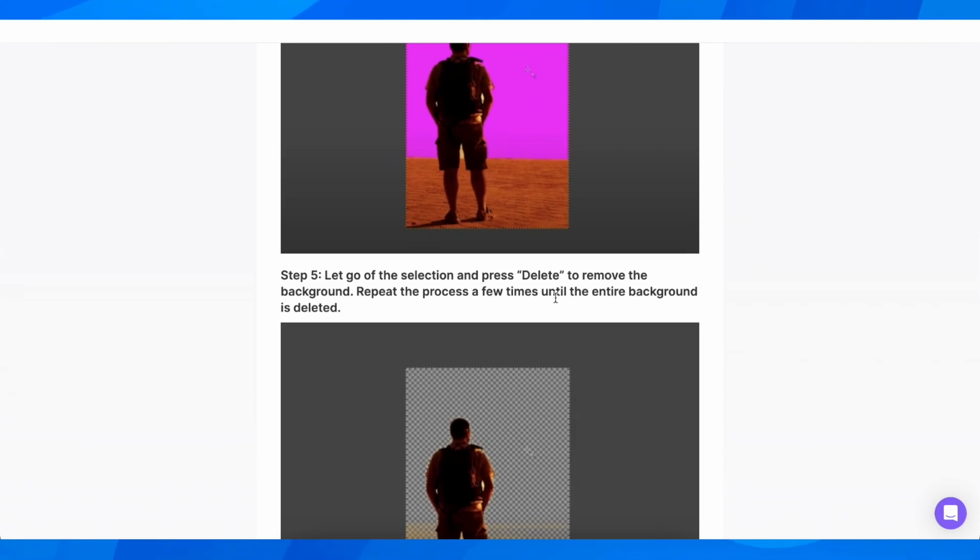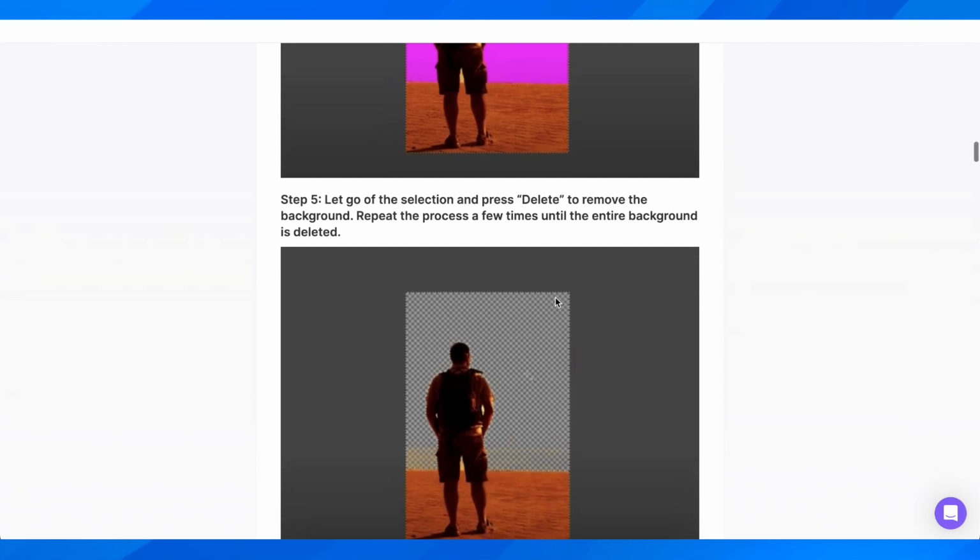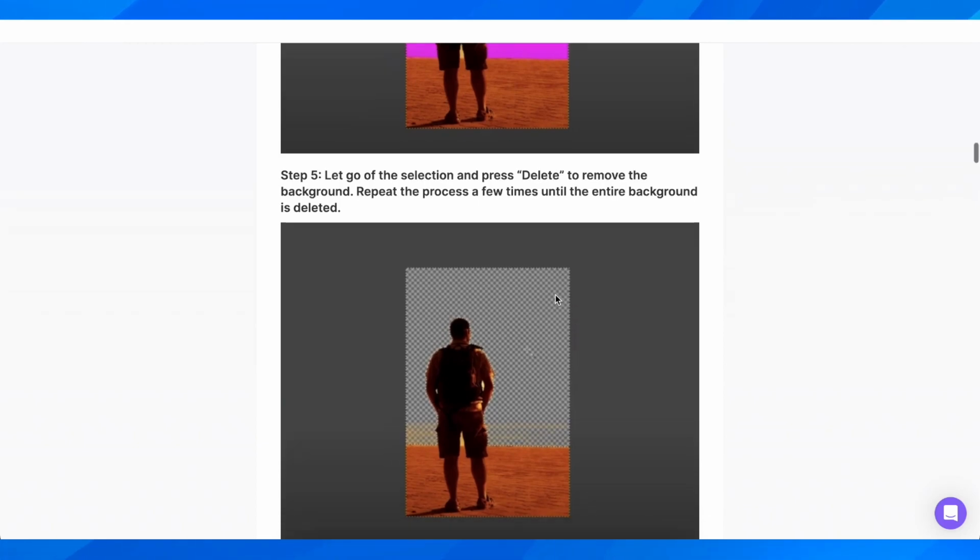Now after that, let go of the selection and press delete to remove the background, and repeat the process a few times until the entire background is deleted.